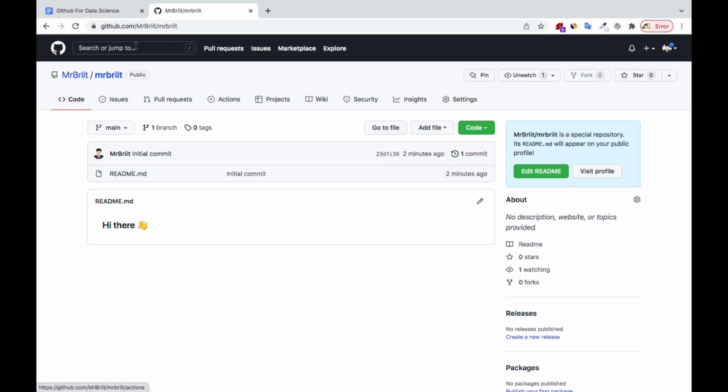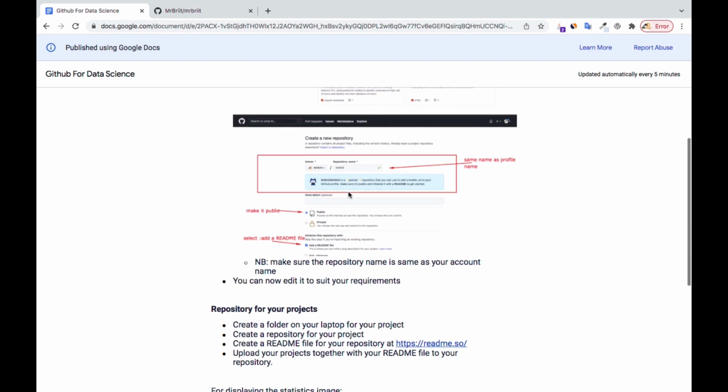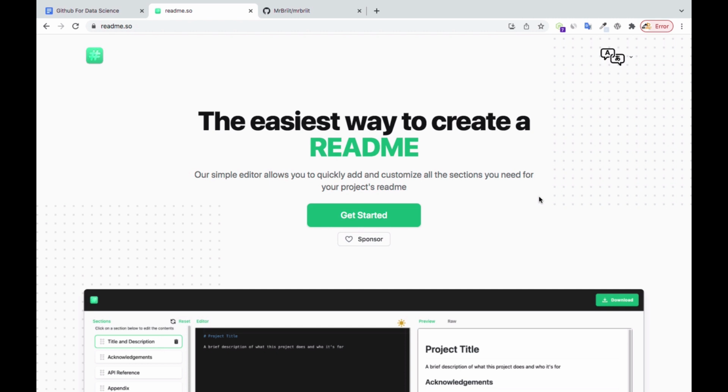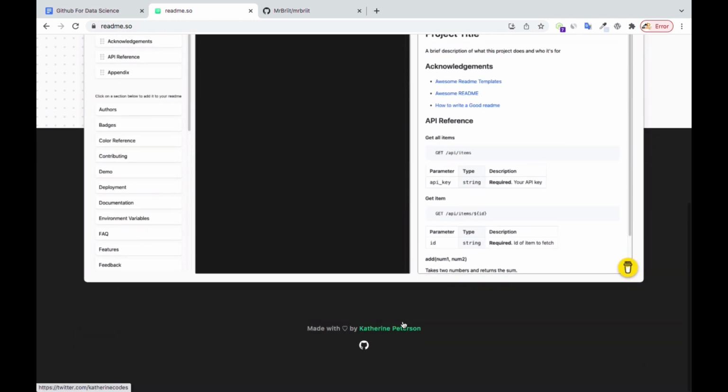Now in order to do that, I've given you a link over here. Just go to this link that I've given you, copy it and paste it, or you can just click on it to open it. Let me click on that. It's going to show you that it's redirecting you here. It's okay, just click on that. Now you will land at this place. It's saying that the easiest way to create a readme is this platform.